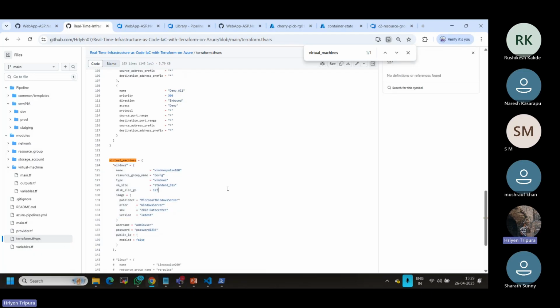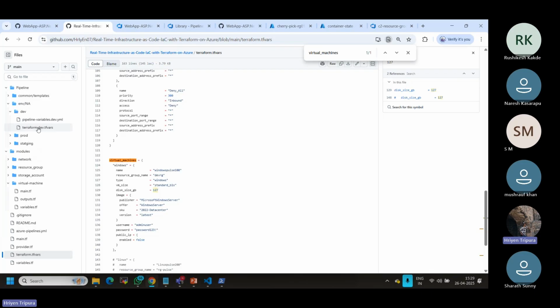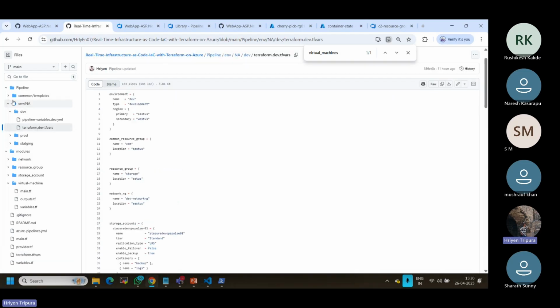But in our case, as I told you, there are different types of variables per environment. If I want to work with and deploy only to the dev environment, what I do is have a folder like this under pipelines.